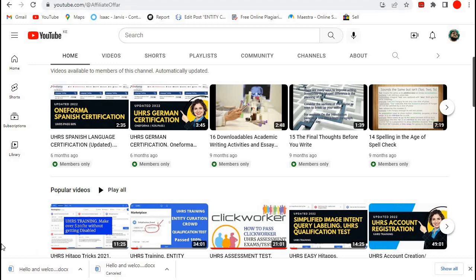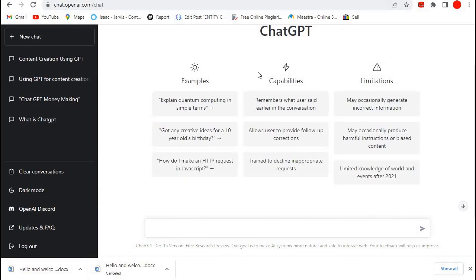Now, the platform I'm talking about is called ChatGPT, and this is the platform. Registration is still free, so you can register as early as today and start using it today. And this platform is still new, guys, so I urge you to take advantage of this and make use of it.